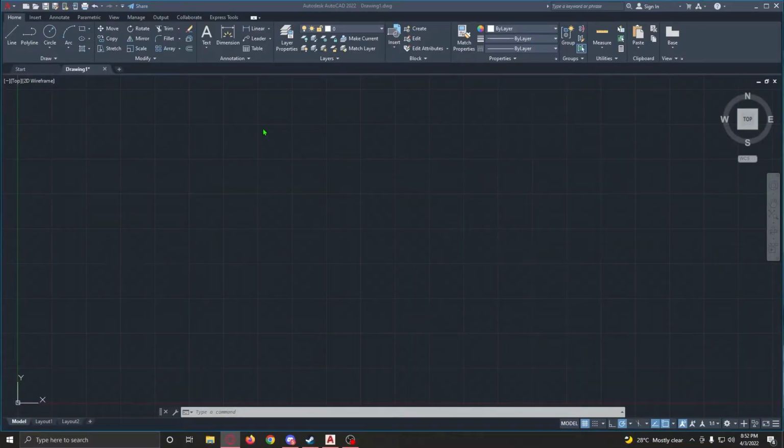Good day everyone, my name is Sheila May Carmen. So for the command offset, we can find it in the ribbon of the AutoCAD. As you can see dito sa may upper part ng ribbon, merong home, insert, annotate, parametric view, tsaka marami pang iba. So punta ka lang dito sa home.